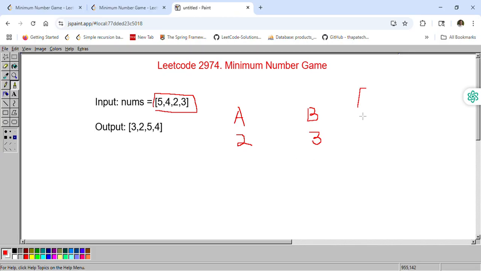Now they have one empty array, right? So Bob will append his number. Bob will append 3 and then Alice will append her number. So Alice will append 2. Okay, so this will keep going on. So 2 and 3 are gone now from this array.